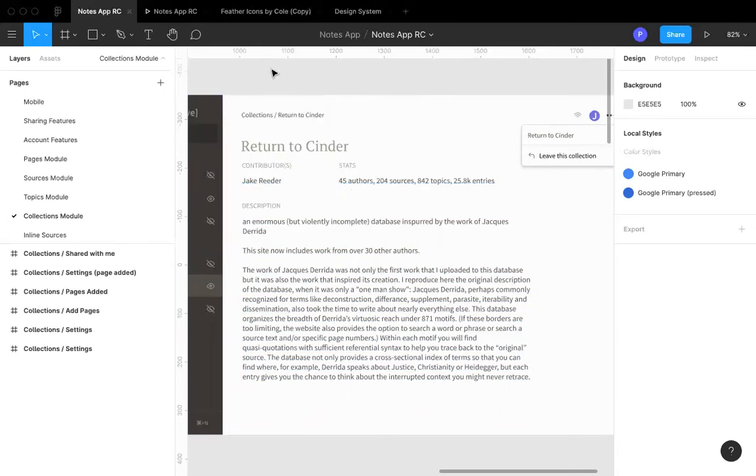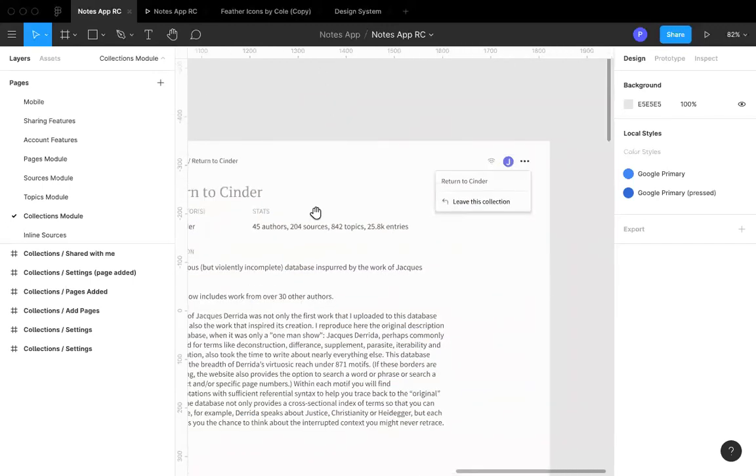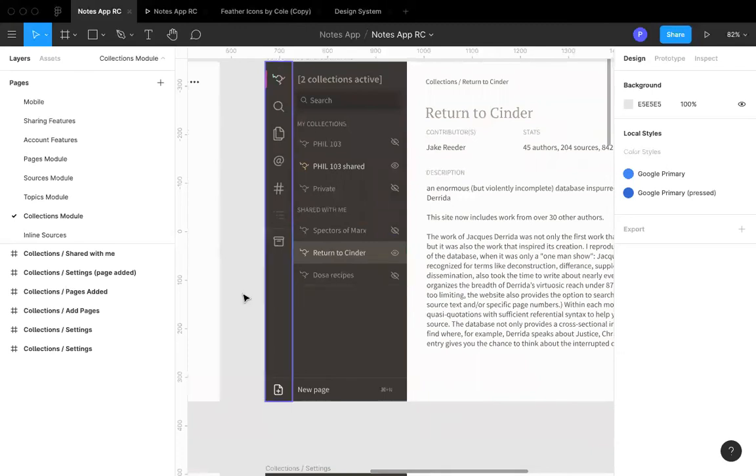A couple questions. One, what is the purpose of leave this collection? Like, where would you go if you left the collection? Leave this collection means it's no longer going to appear in your Databyss in this collection sidebar down here. So if you went to leave this collection, it would remove it from this list.